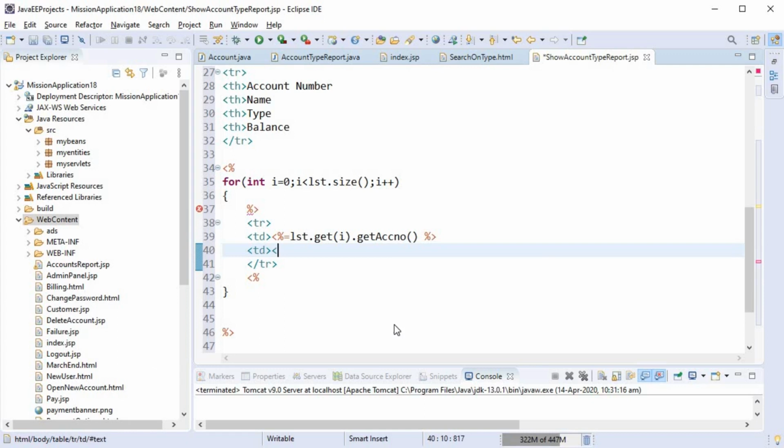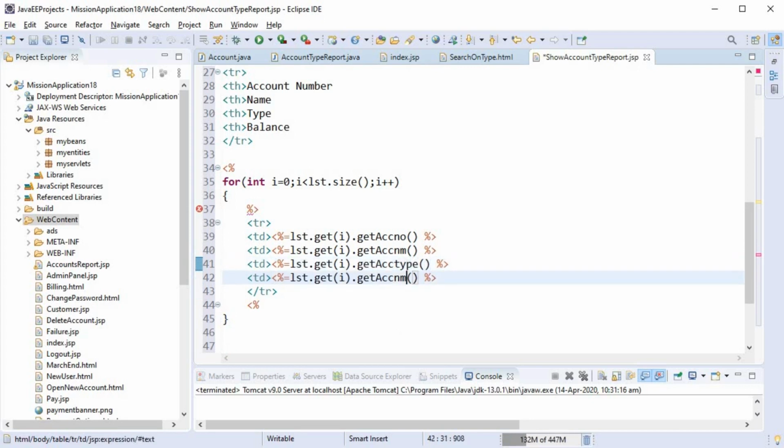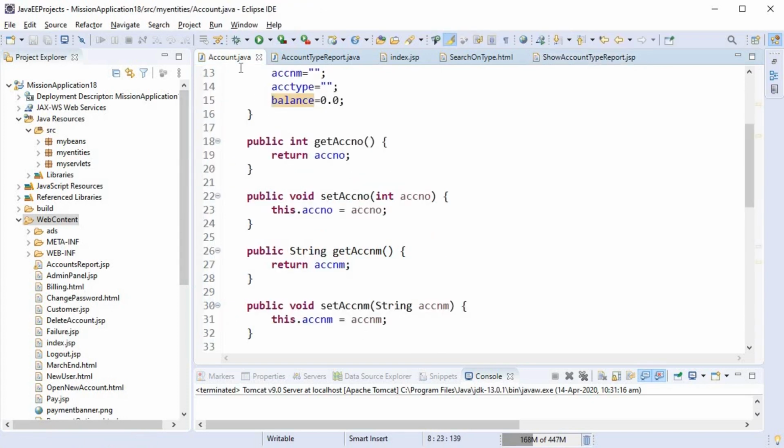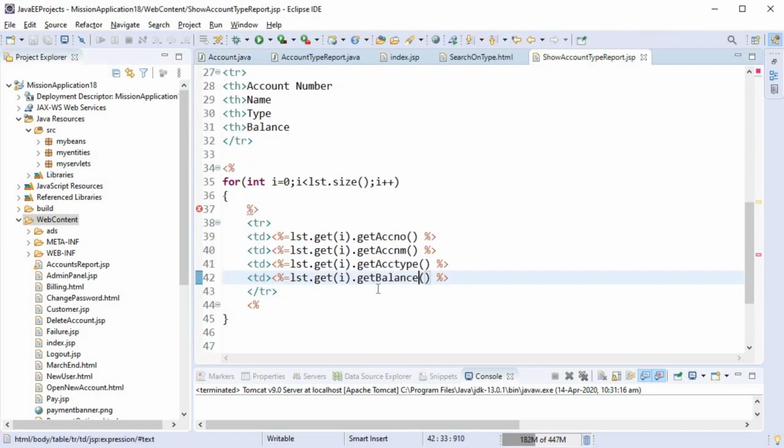So it's kind of a multi-dimensional array that we are accessing: objects in the array list. So the first element in the array list is an object of the account class, and in that object we have functions like getAccountNumber, getAccountName, getAccountType, and getBalance. This is what the entity class, the entity bean, is providing us. These are the functions present in the entity bean which we are actually using on the JSP page to print the report. So this loop will continue, and each record will be printed in the table.